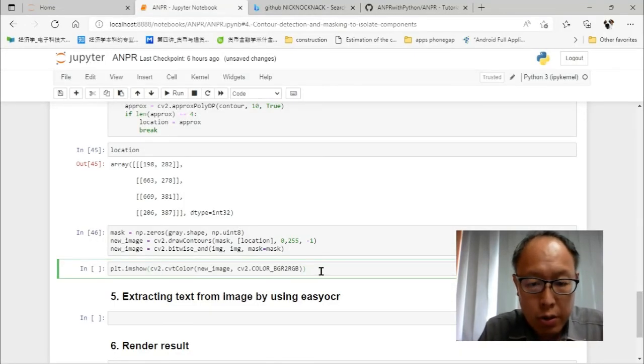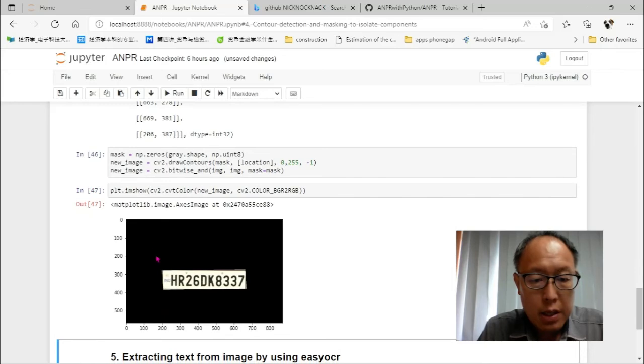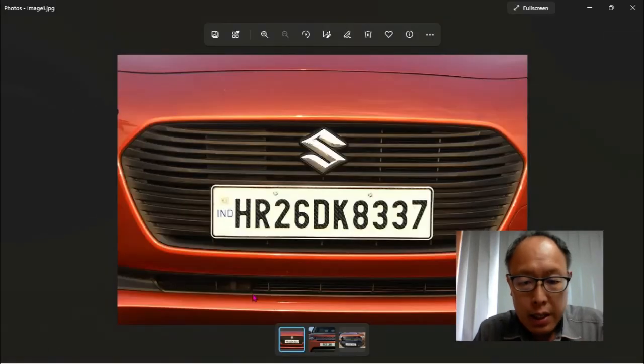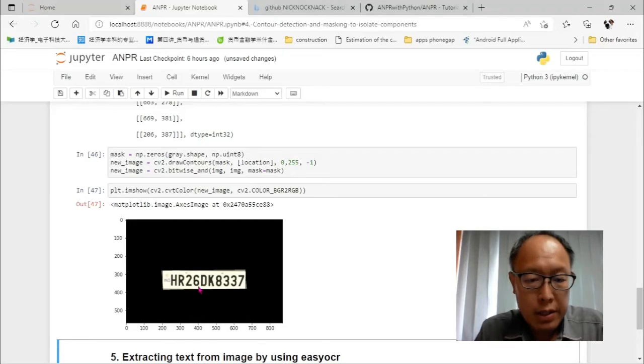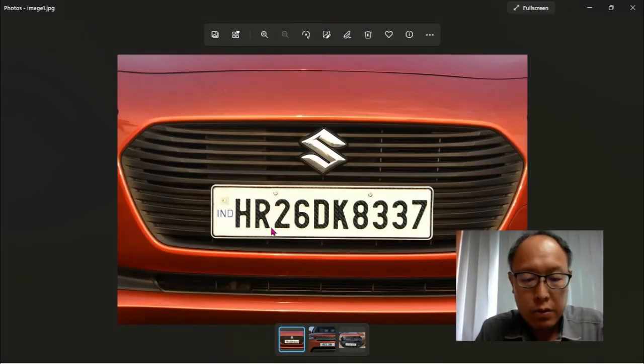Okay, and then show the image. Okay, let's check the number. The plate is showing the number at 337, 337 and 26.